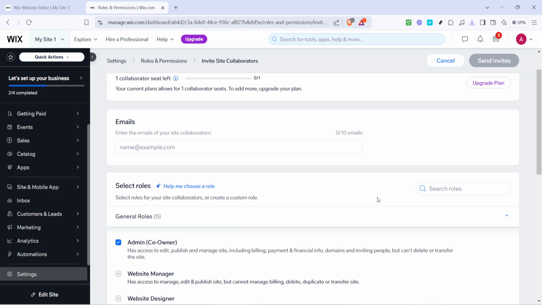It's crucial to select the appropriate role to ensure they have the right level of access without compromising your website's security. With the role selected, the final step is to send the invitation. Look for the Send Invites button, typically positioned towards the bottom of the invitation form. Click on it and that's it. You've successfully invited someone to be an admin on your Wix site.